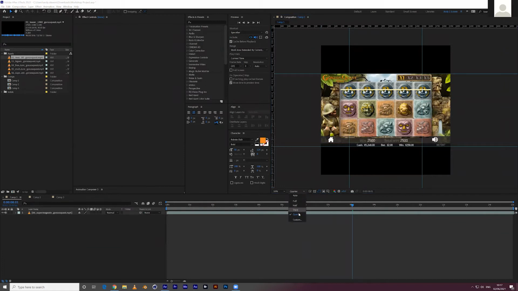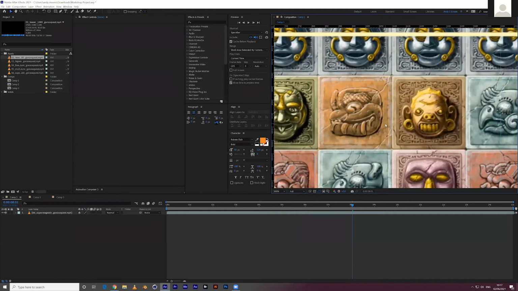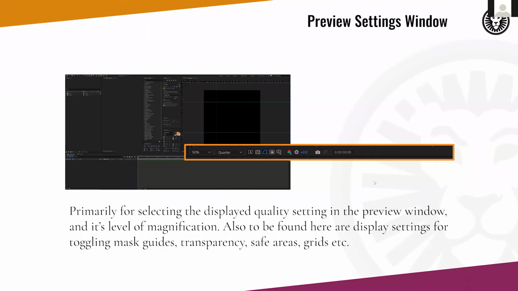Here you have the different quality settings from quarter to full. Like I say, if you go to full, you'll see the difference straight away in terms of how it looks, but it will slow your computer down. It's best to work in quarter, and then when you've manipulated everything and you're happy and want to make sure that it all looks good, you can switch it to full quality just to have a look. So the best rule of thumb is to work on a lower quality.